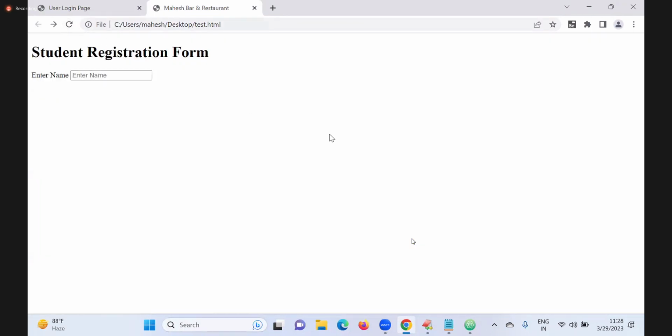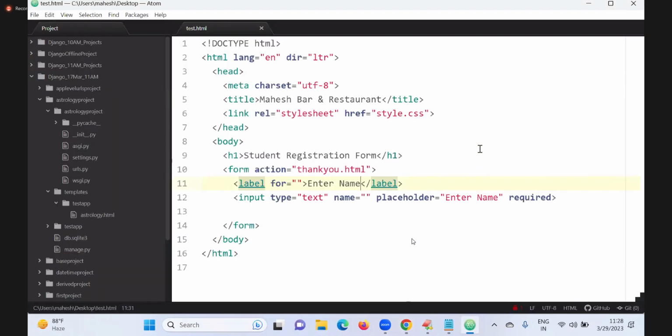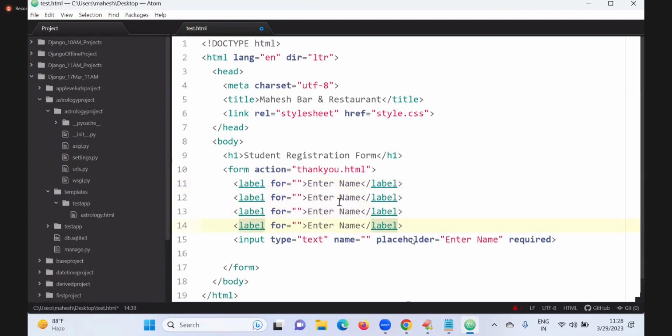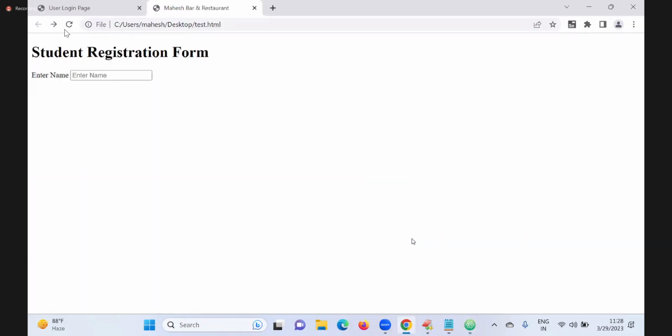Now both are linked. No. Where is the relation? Tell. Okay. Name 1, name 2, name 3, name 4. Four labels are there. One input I have given. Now, is there any relation? No. Both are again different elements only. How many? 1, 2, 3, 4. All different elements only. That is one label tag. We have to provide a relation between those two.